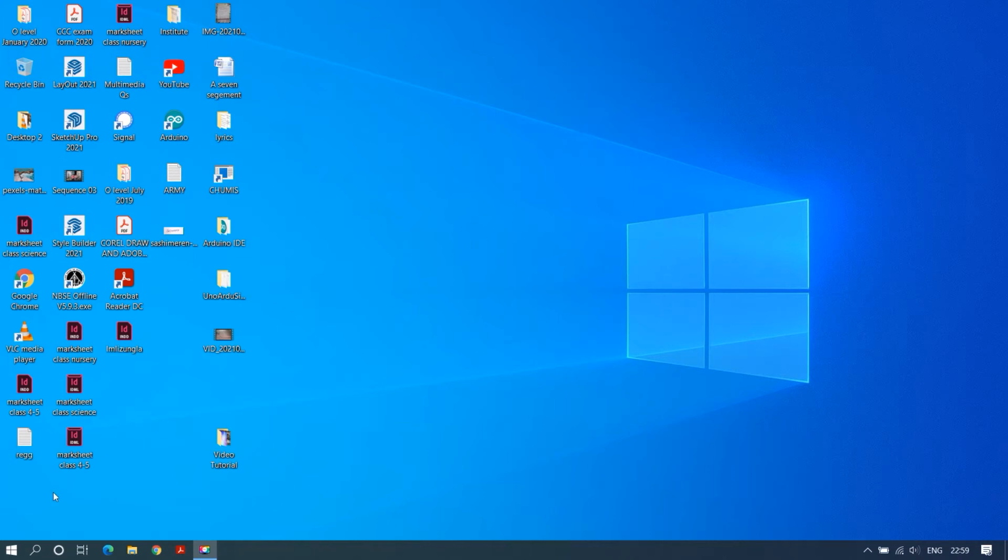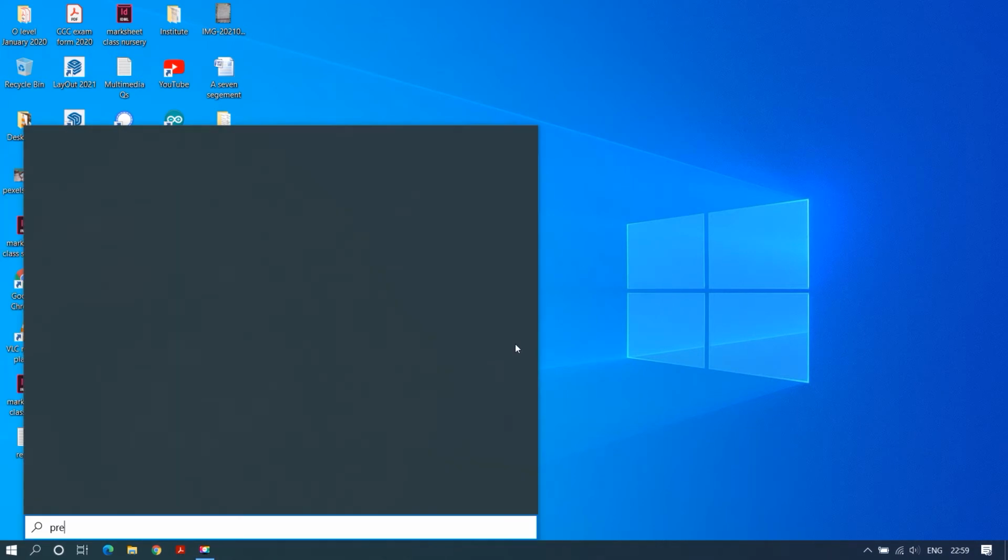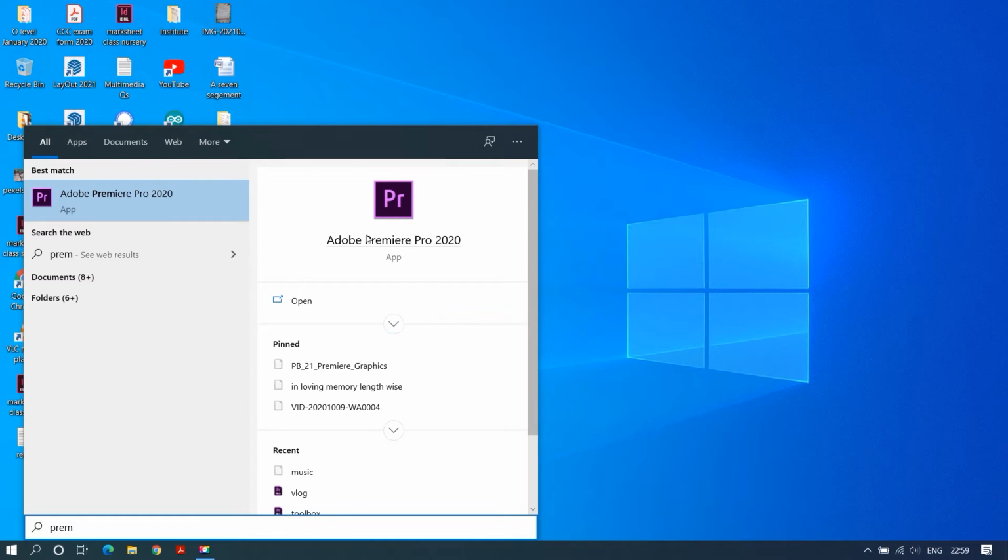To start our Premiere Pro, let us go to Windows Start button and search for Premiere Pro. In this case, I'm using Premiere Pro 2020, and if you're using a different version, you don't have to worry because the interface of the screen of the Premiere Pro will be similar for all the versions. So let us start Premiere Pro by clicking here.